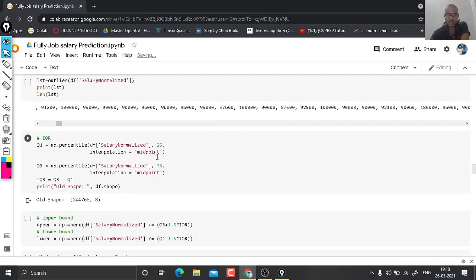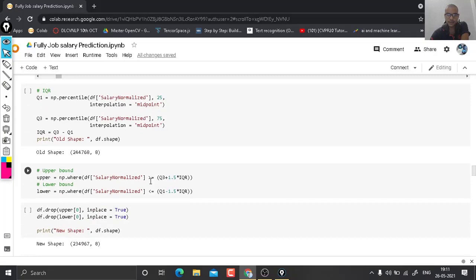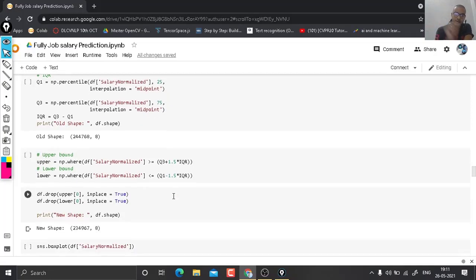Then we use the quantile 25%, and IQR is equal to Q3 minus Q1, and then we append the values which are less than the lower bound and greater than the upper bound, and we put them in upper and lower bound.